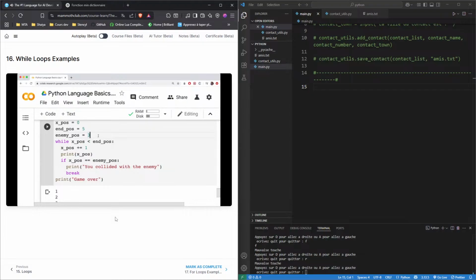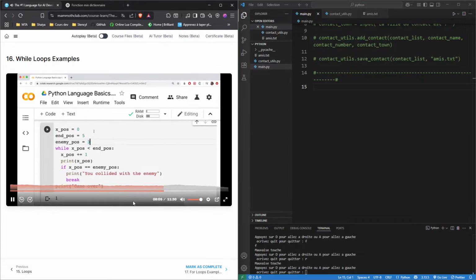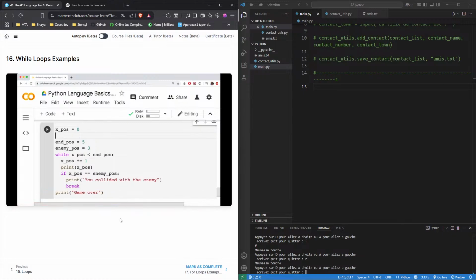Now, realistically, you'd probably have a way to avoid the enemy. Either you'd have some kind of armor or a weapon you can use to defeat them, or you could just jump over them. Okay, so we'll actually simulate jumping. We're not going to take in controls or anything. What we'll do is come up with a really simple way to do this.